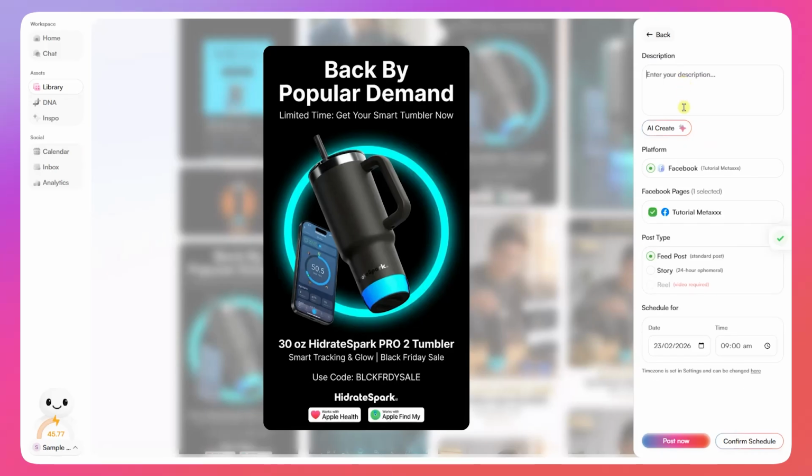You can type in the description. You could use AI to create a caption for you, and then you can choose the platform where you'd want to upload this. And then the post type, you can go for feed post, story, and then the date and the time right here. And then once you're satisfied with everything, as you can see, the description is now generated by AI. You can now click here on confirm schedule or post now.